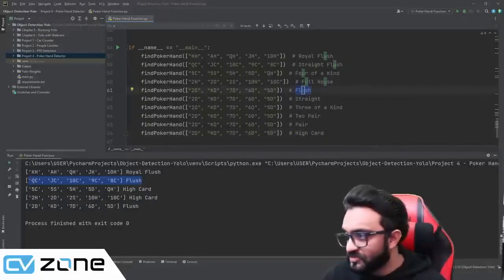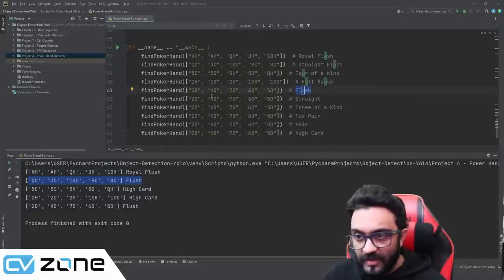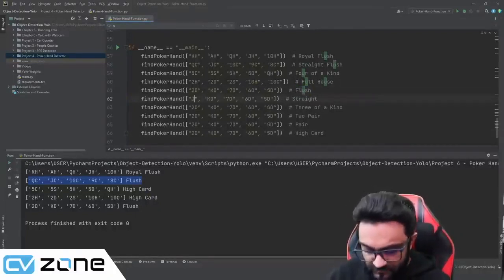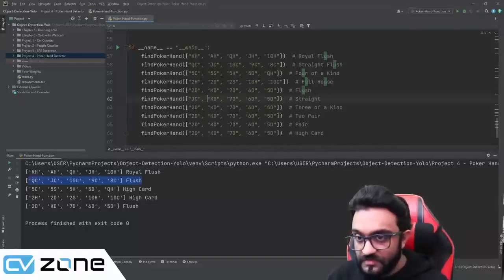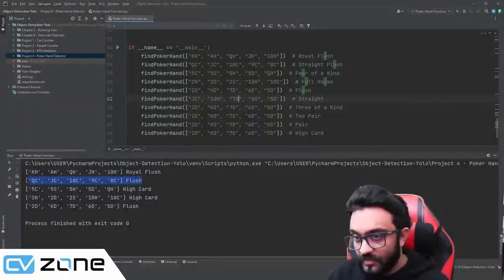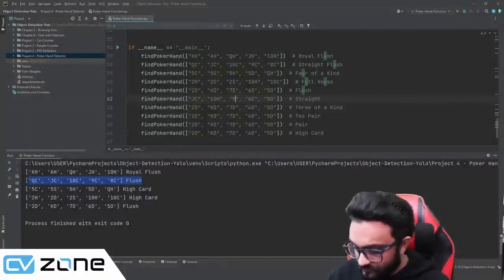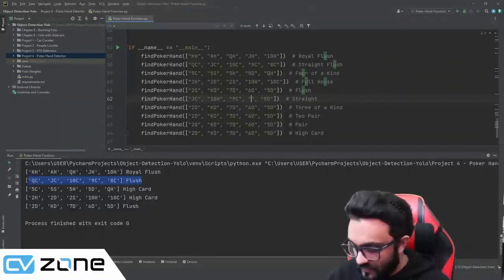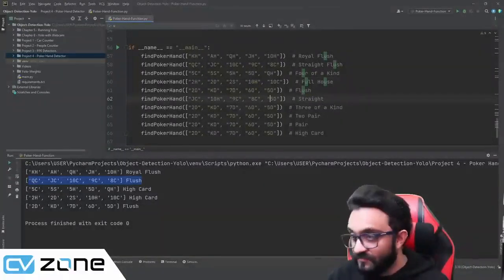Now we are going to do straight. For straight, we have jack of spades, jack of clubs, then we have 10 of hearts, then 9 of clubs, then 8 of clubs, and then 7 of diamonds.